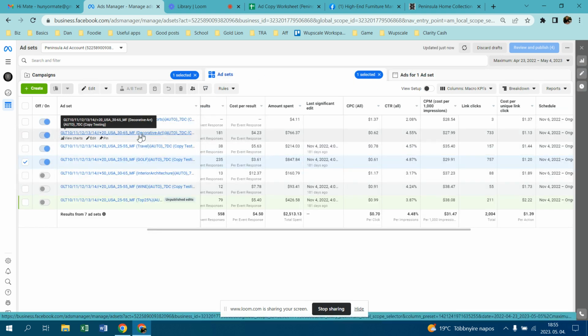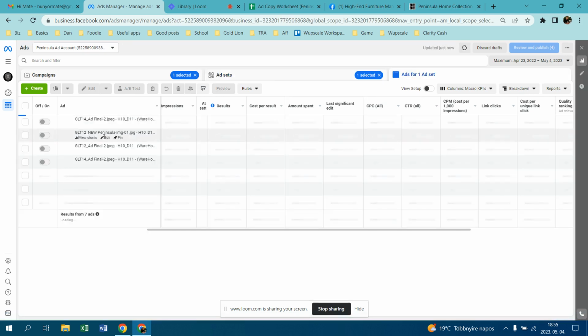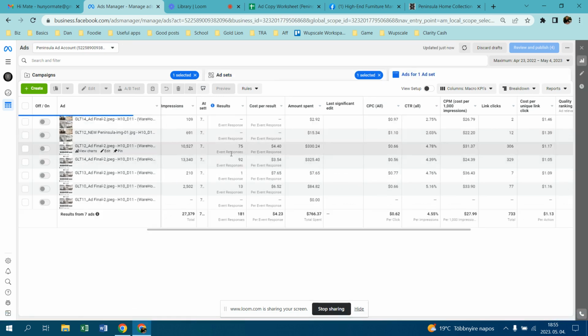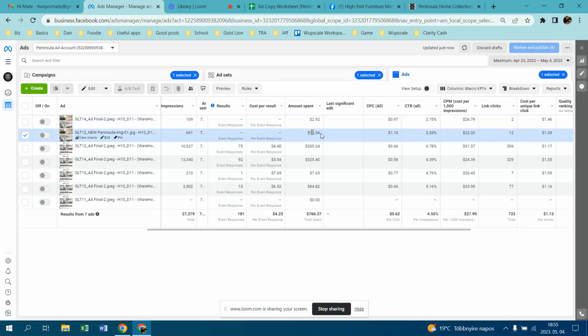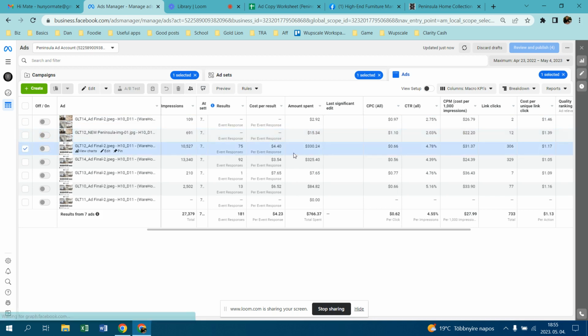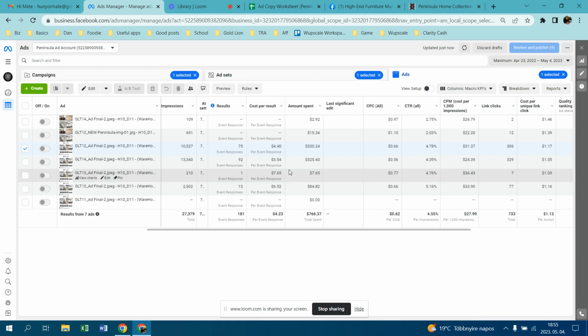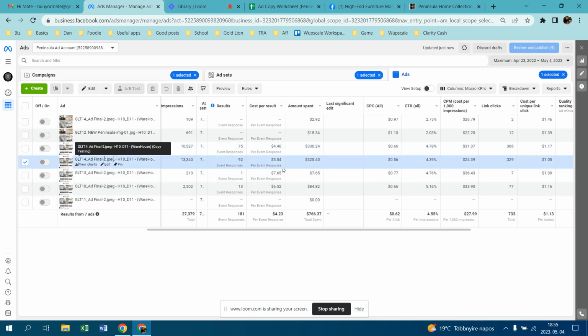If we check this one, the decorative, we look in here, you can see this one is turned off, this one is turned off because after $15 we didn't even get one response. So we just focused on the ones that actually converted, and it looks like the 14 was the winner right here. This is how I build my campaigns.